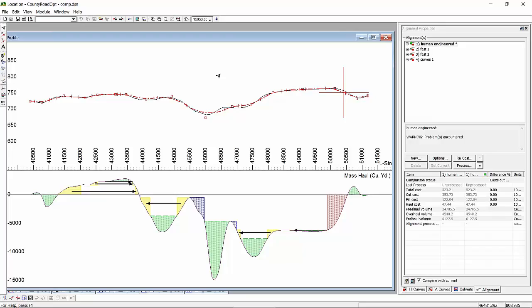Just a little bit of context about this project. It's a two-lane county road. The length of the road is 2 miles. Essentially, the overall goal of the project was to try to increase the design speed from 50 miles per hour to 55 miles per hour over the entire length of the segment of the road.